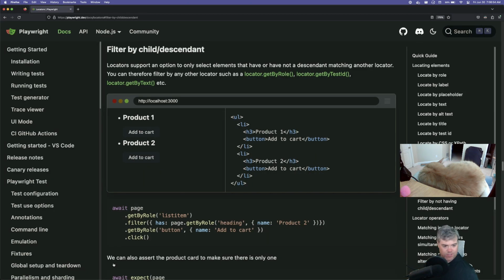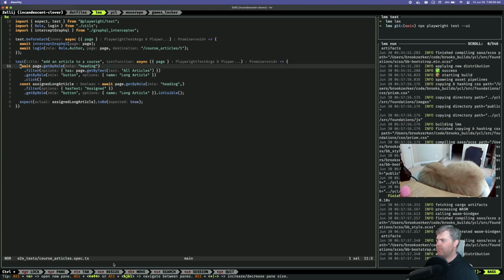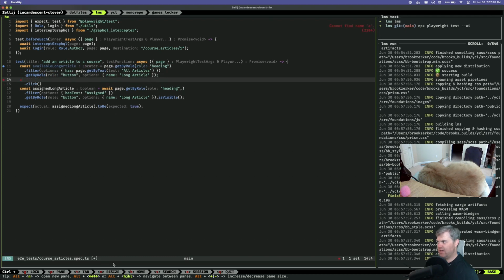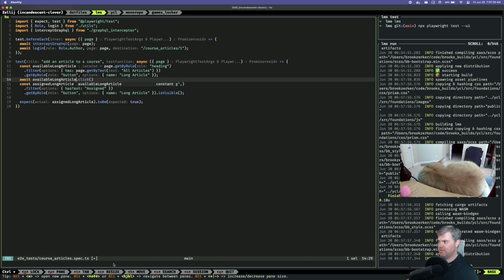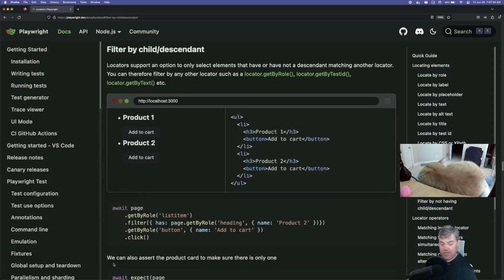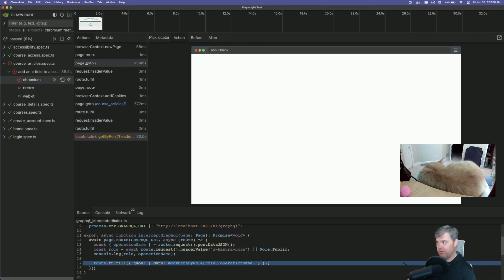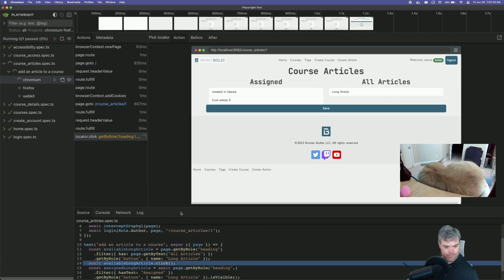So the click, I believe, is the asynchronous part of this. So what if I do something like this? I say const, this is the available long article equals this, and then we can do await available long article, and we'll click this. And maybe this will show me if the problem is actually on the click or the other one. Let's see if I break it out, that helps. Oh, it's still waiting here on click.